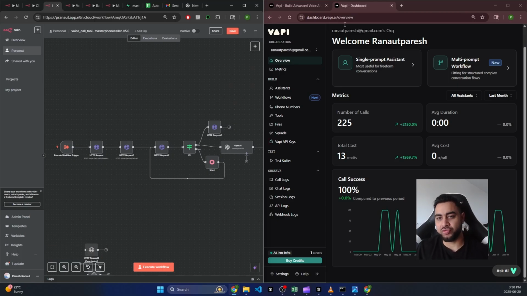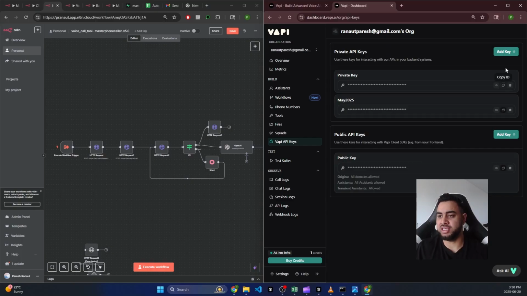So you go to your Vapi dashboard. Right here you can see you go to Vapi API keys and you get your key, or you create a new key, and you copy that and enter it inside here. You will see a location for the key. I'm not going to open it right now, it has my API key in there as well, but that key is what you have to add inside of this node.